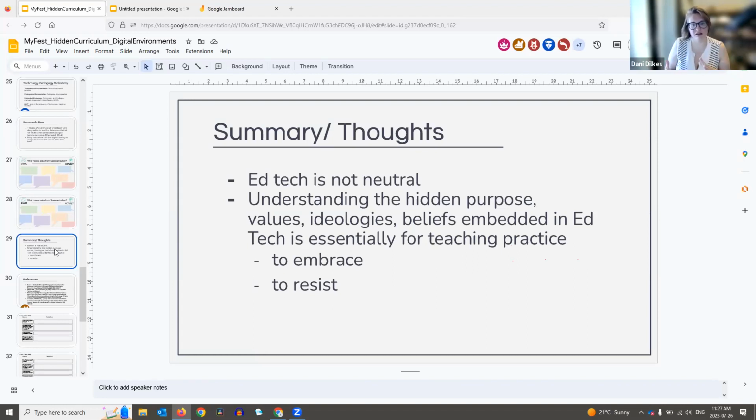So our goal is not to erase it. We don't need to get rid of them all. Not everything that's hidden is bad, but we need to understand it. We need to take those extra steps to know what those hidden influences are, so that we know how to react, either to embrace them, to say, this aligns with what I'm trying to achieve, with the culture I'm trying to create, so let's go forth and use it, or to take steps to resist it, to say, okay, this tool I have to use, but it doesn't exactly work, so I'm going to use it differently.